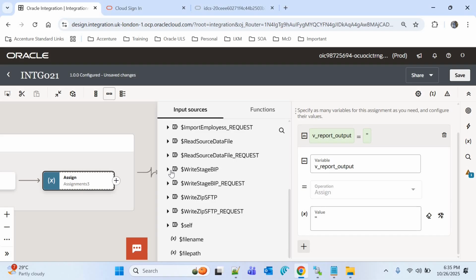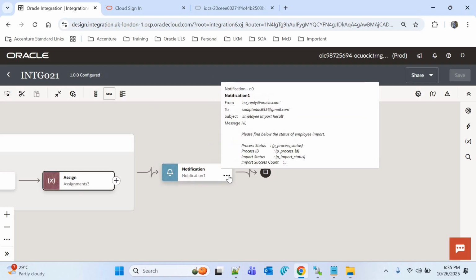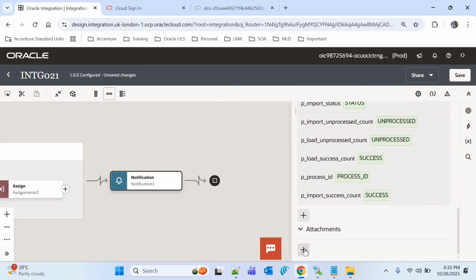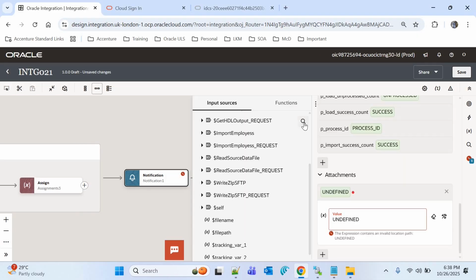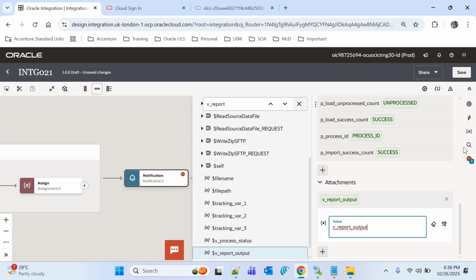So you can see write stage BIP. I'll expand this, and under the ICS file we have the file reference. So I'll drag this here. Now I'll edit the notification and go down. I'll click on the plus under attachment. Here I'll search for the variable v_report_output, and we can see the variable, so I'll drag this here. As this variable is storing the file reference of the stage file response, we'll get the report output in the notification.